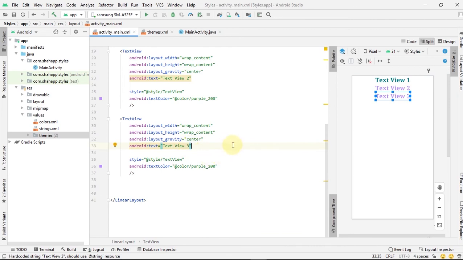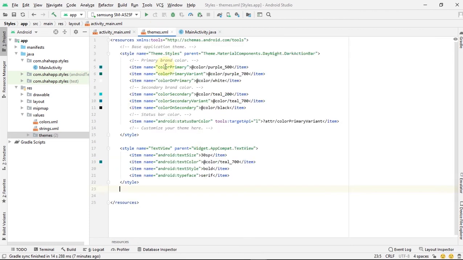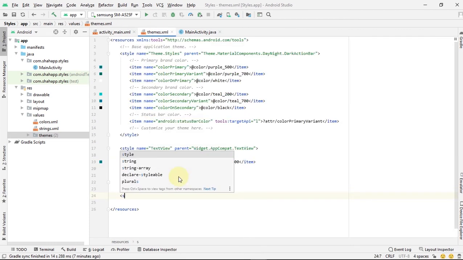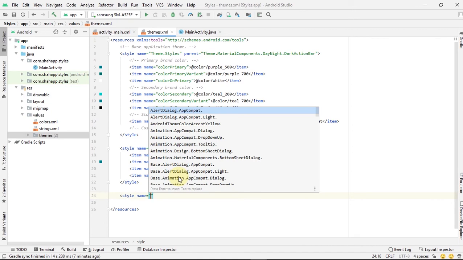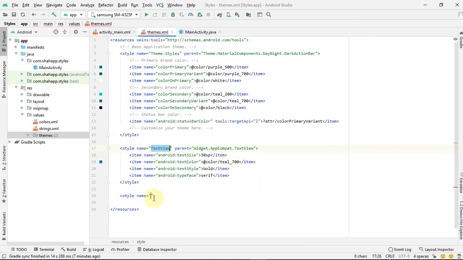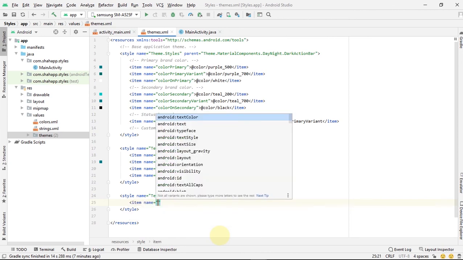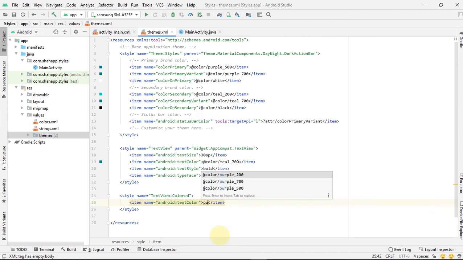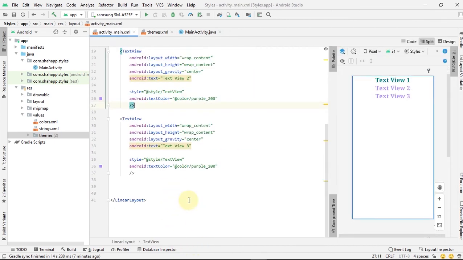We copied the 2 lines. Instead of doing that, we can create another style which inherits all of our first style properties. To do that, use the text view, name of our first style, and dot, and name of our second style, which is colored. In this style, just add an item and change the color to purple.